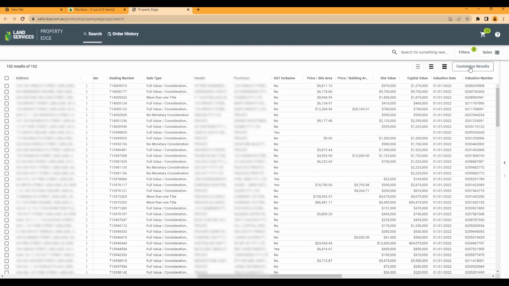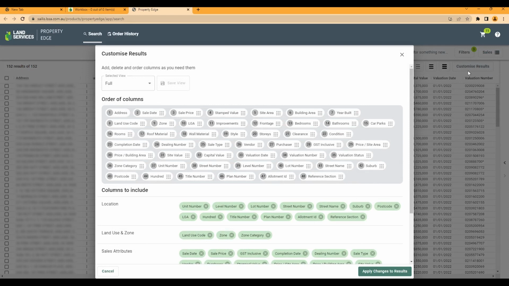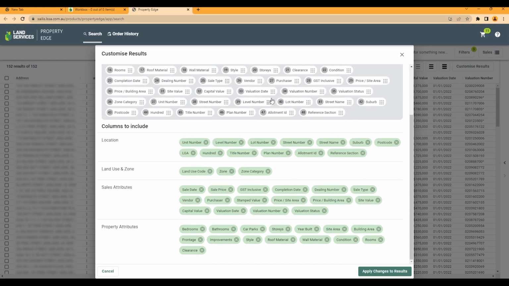You do that by hitting the Customize Results button in the top right-hand corner. You get to this section here. There are several different ways you can change this. We have these presets here. At the moment, we've got the full view, which means every single attribute will be displayed. So every single attribute is in this gray section here. This shows your selections, and all these are green, meaning they're already up there.